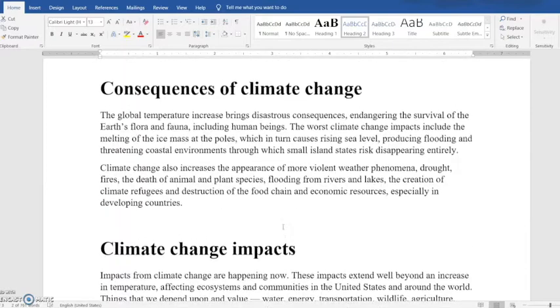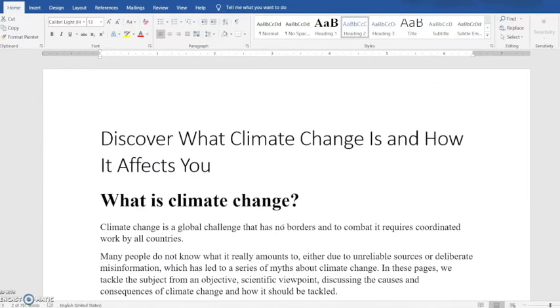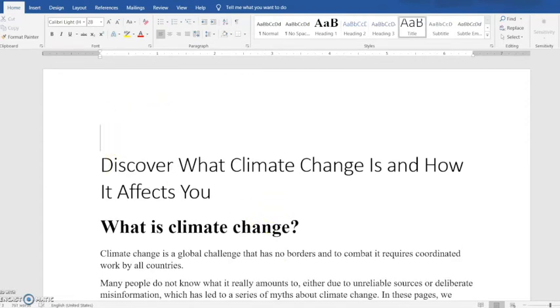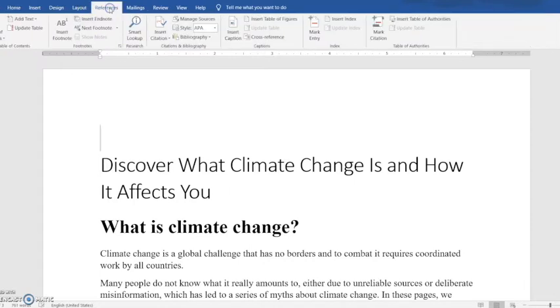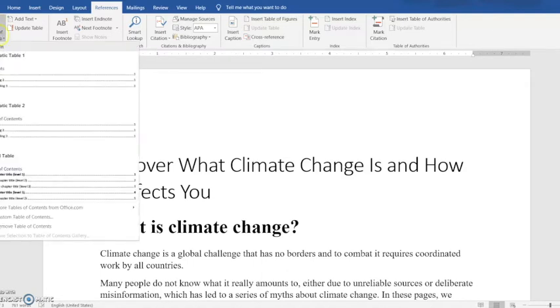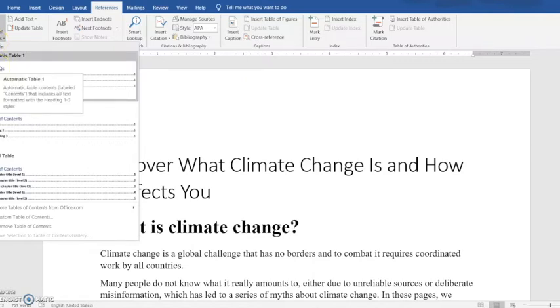First, I'll have to place my cursor where I want my table of contents to be. So let me place it on top of the page. I'll go to the References tab, and here you will see Table of Contents. Click on it, and you will see that there are different tables of contents. For now, I'm going to use Automatic Table 1.